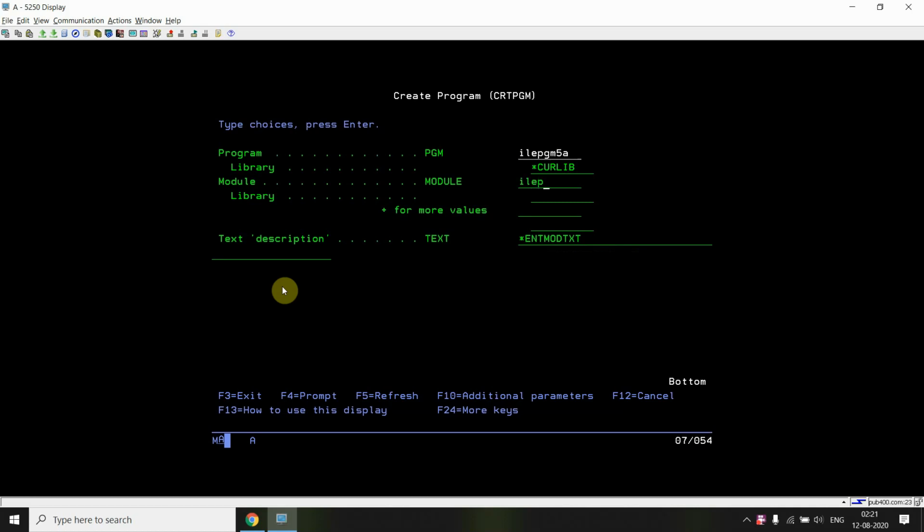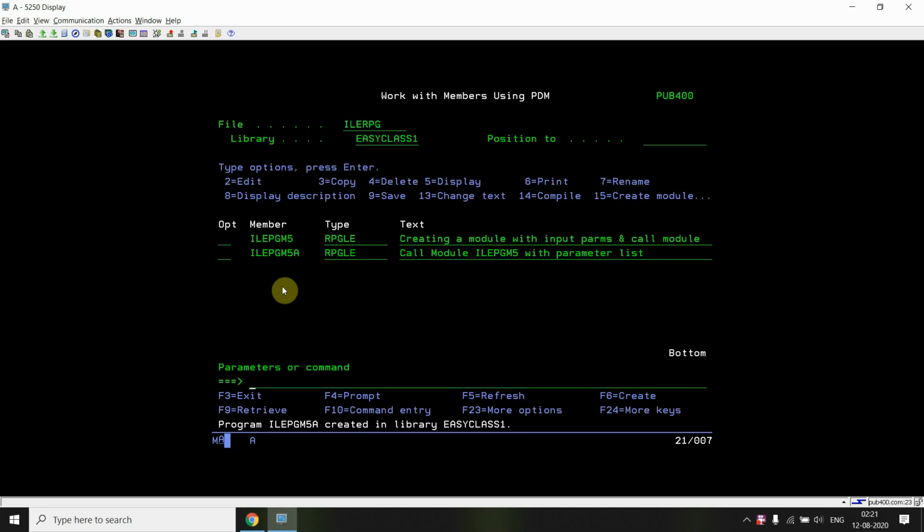ILE PGM 5A, and then I have to bind ILE PGM 5 also, because I'm calling the bound procedure. I use the bound procedure call to call this ILE PGM 5. So for that purpose, it needs to be bound to this program ILE PGM 5A. If I don't bind that module, I will get the error that the definition symbol for ILE PGM 5, that is CALLB ILE PGM 5, not found. Okay, so I need to give this.